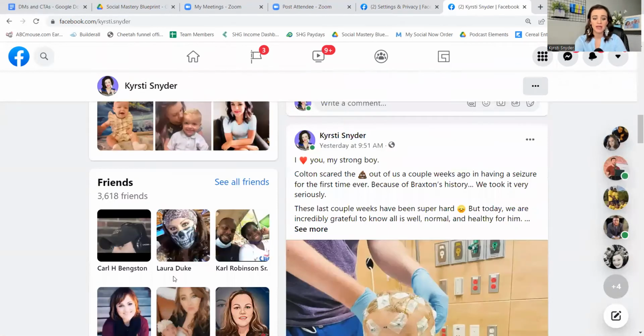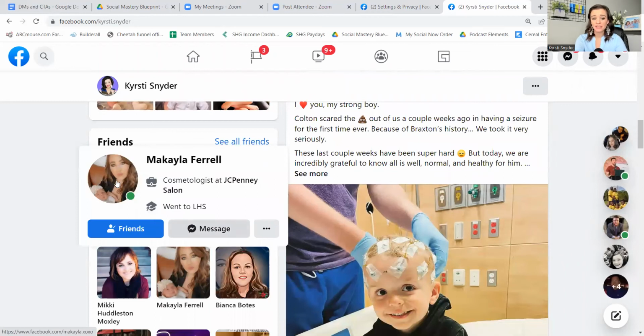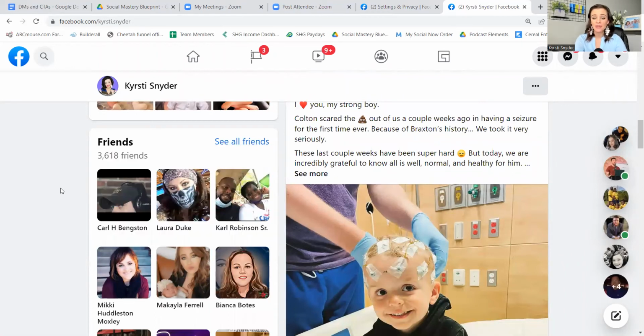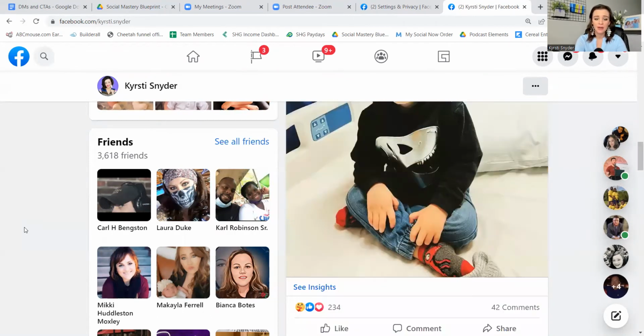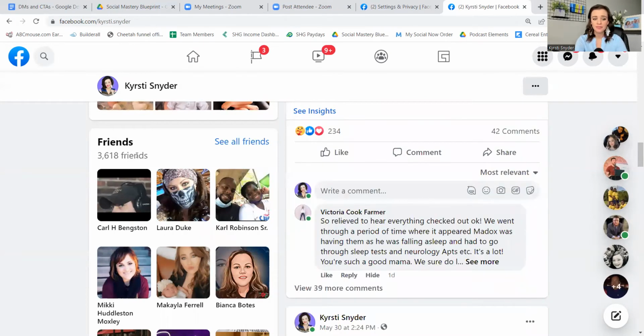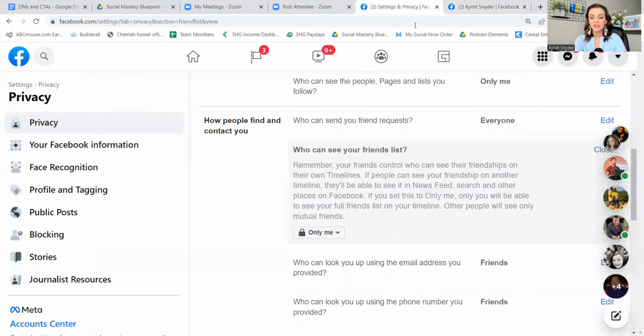I don't want to see that. Now I can see mine because that's how I have mine set up, but I don't want to see that this person has this amount of friends, because you don't want some weird spammer coming in and adding all your friends. Not that that happens often, but you need to protect yourself, your brand. Okay.